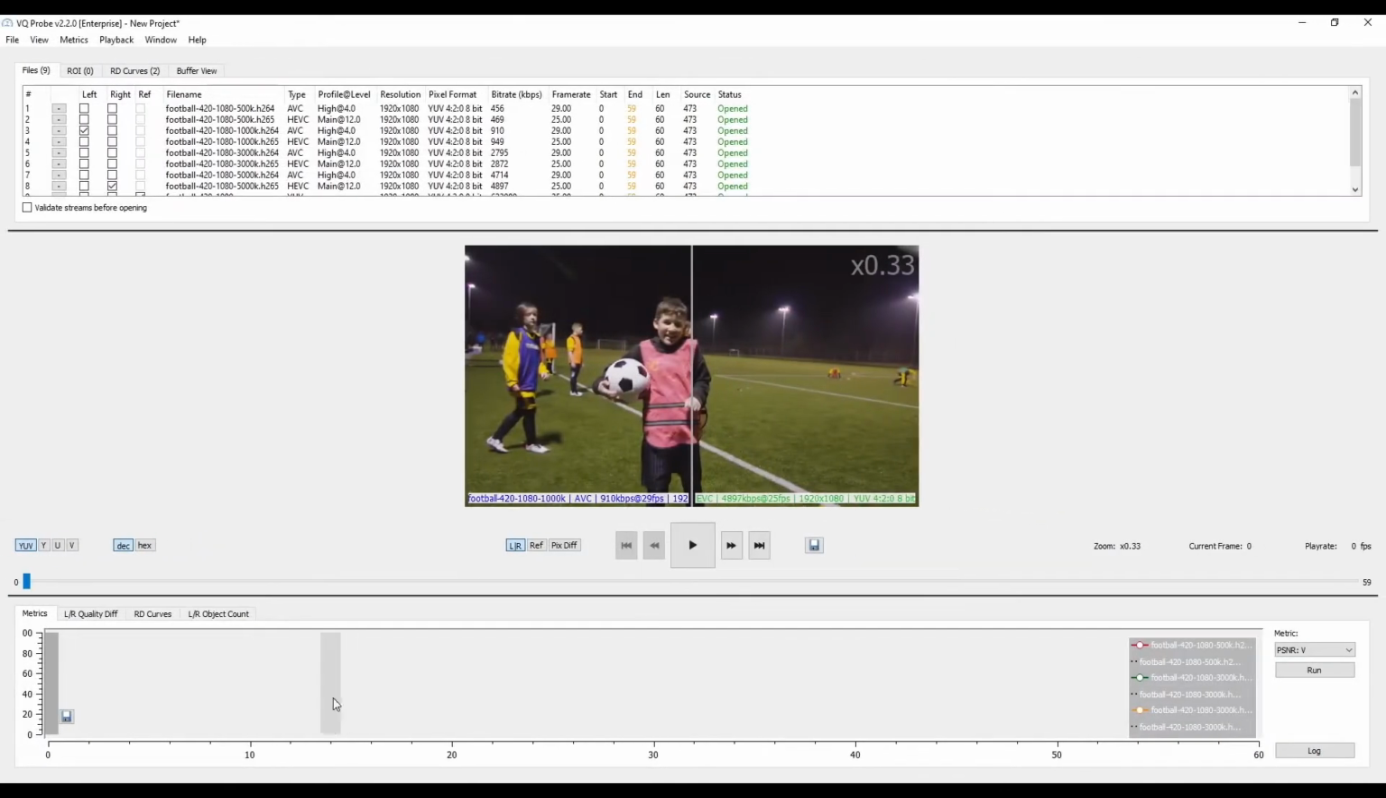Buffer View presents frame sizes of the left and the right files. This is a double bar chart. The left file's bars are on top, plotted with frame sizes. Each bar is colored according to the frame type.